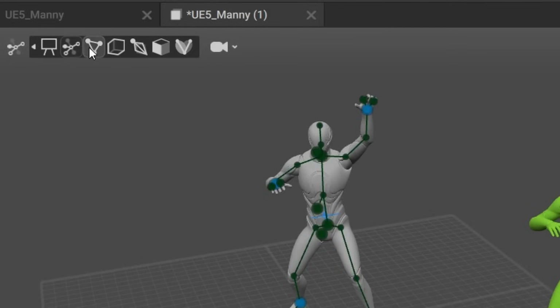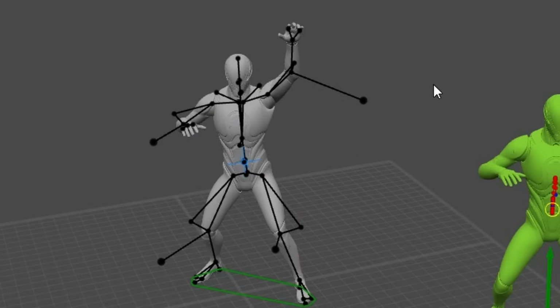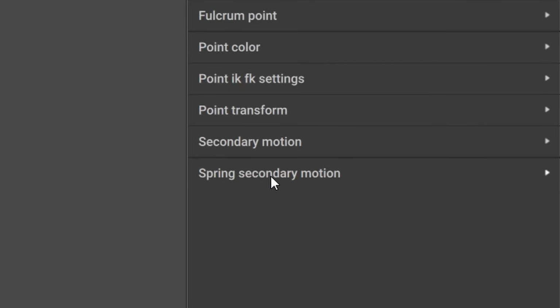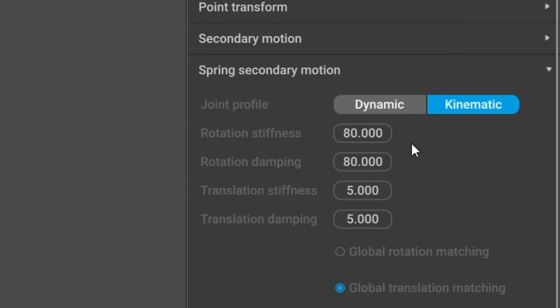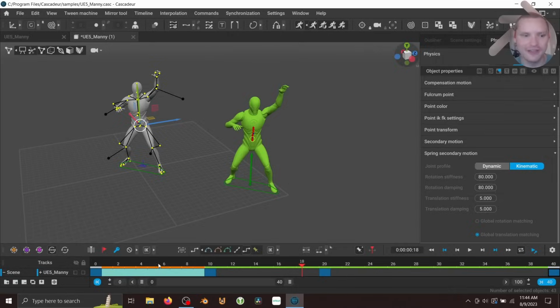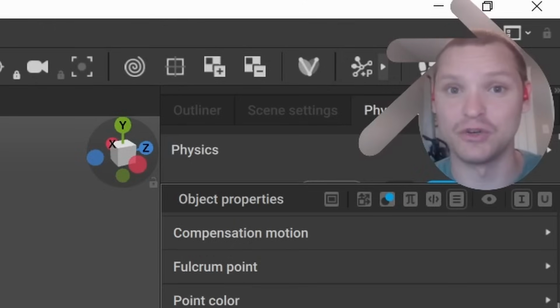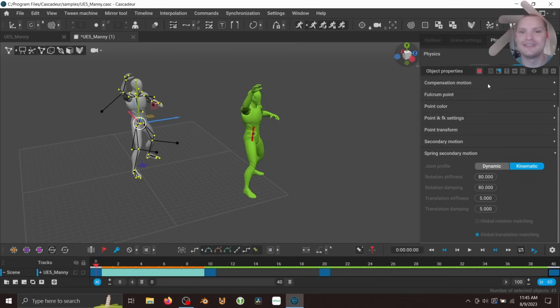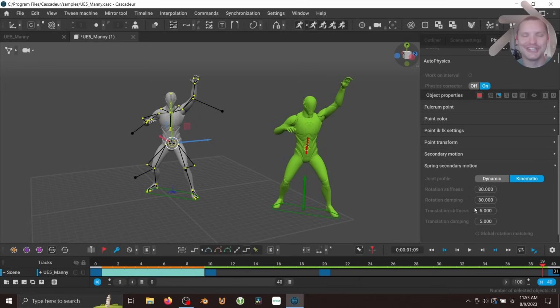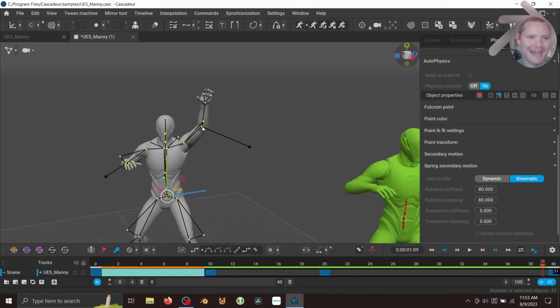So we have this kind of auto positioning and this other thing. I'm going to select everything, or another way to do this is Control A. I can go to spring secondary motion, and this is where I'm going to add some stuff. Go to keyframe 0, which is where we're starting our animation, and I'm going to click this button. The way you want to think about this is it's going to make any change we make apply on every frame that we're looking at.